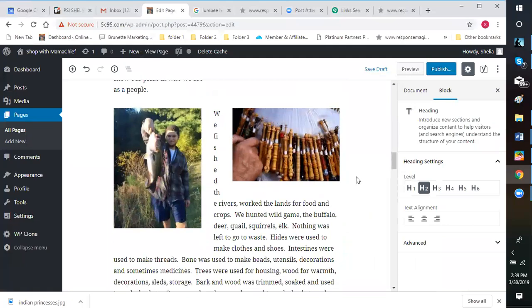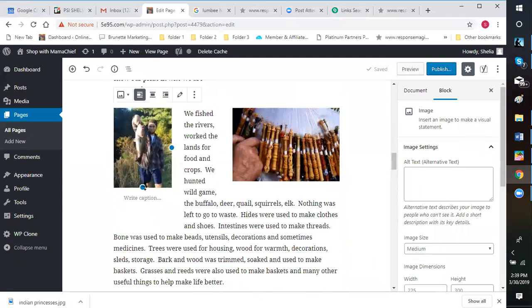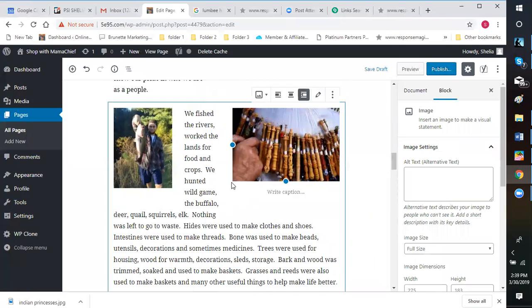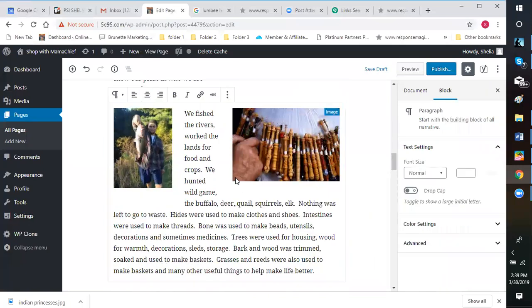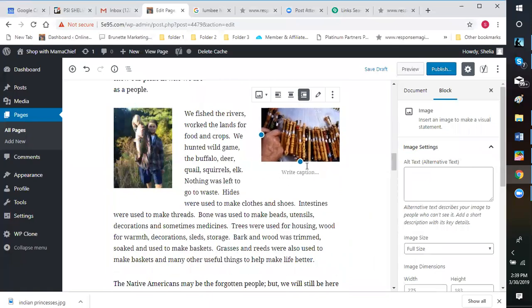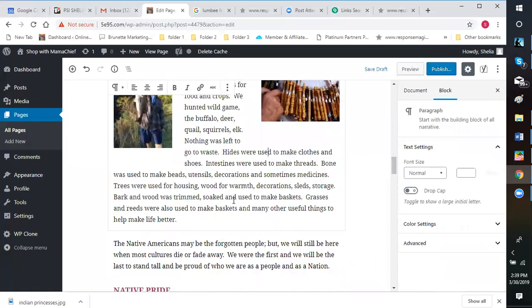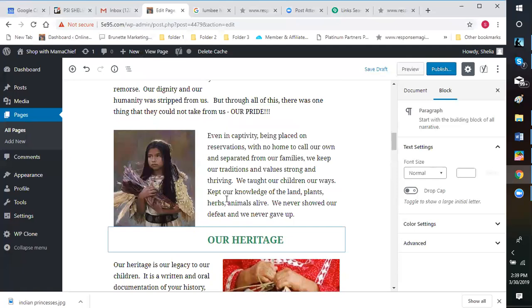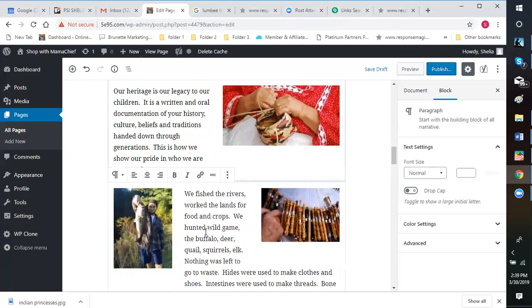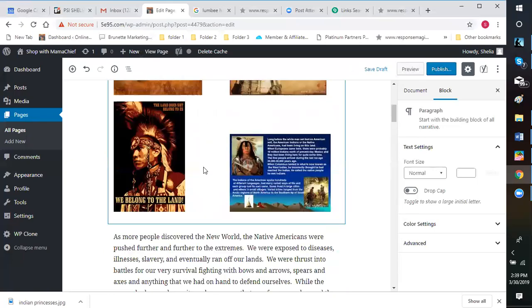So there's my pictures. This one I'm going to have to do some playing around with. So we're going to fix this picture right here. I'm going to fix this picture right here. There we go. Perfect. Yeah. I like that better. Good. So y'all saw how I did that? Yep. Okay. Make sure that's good.